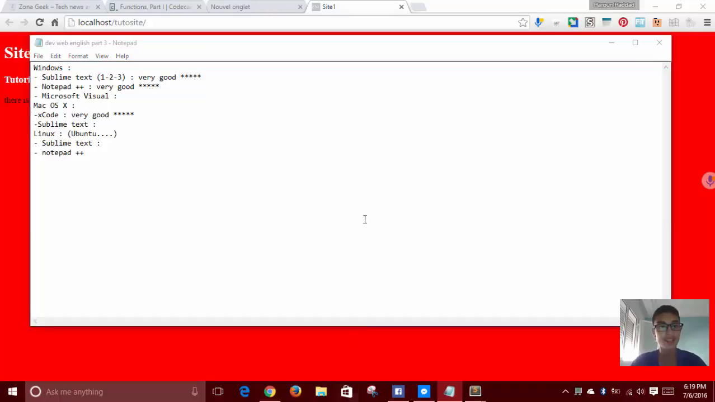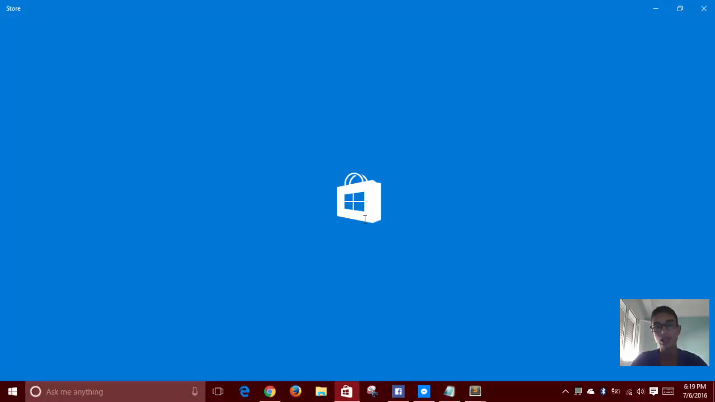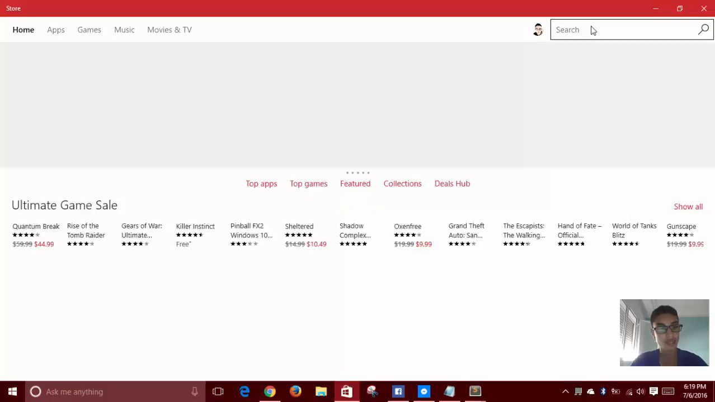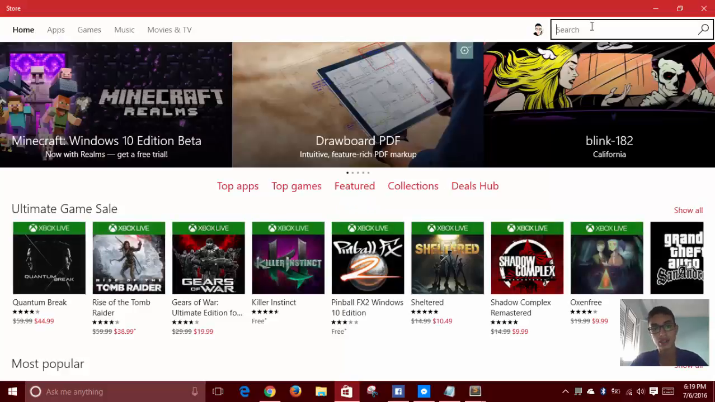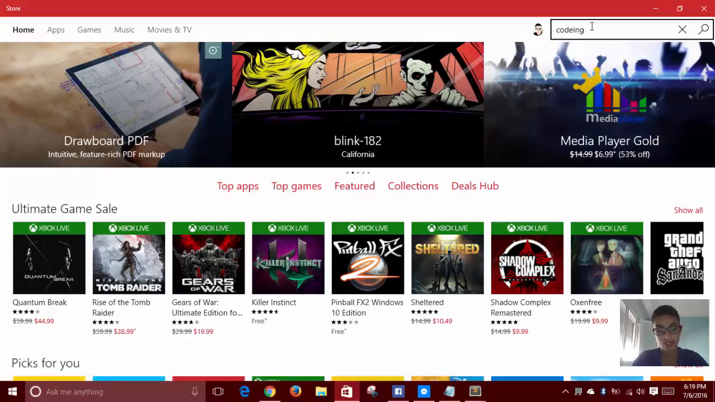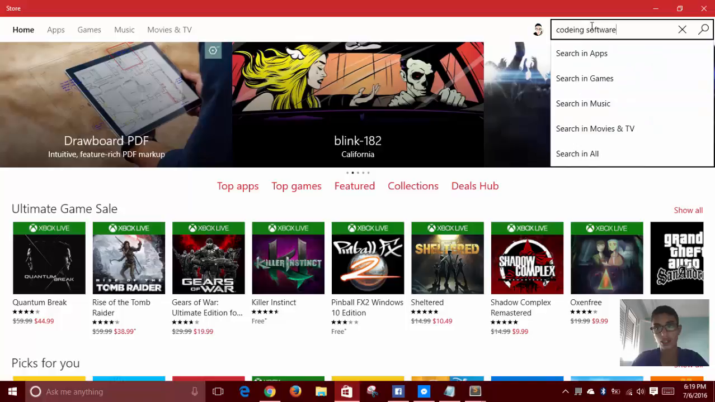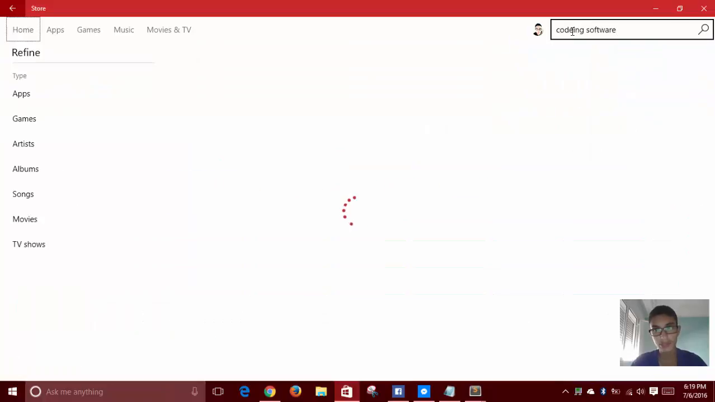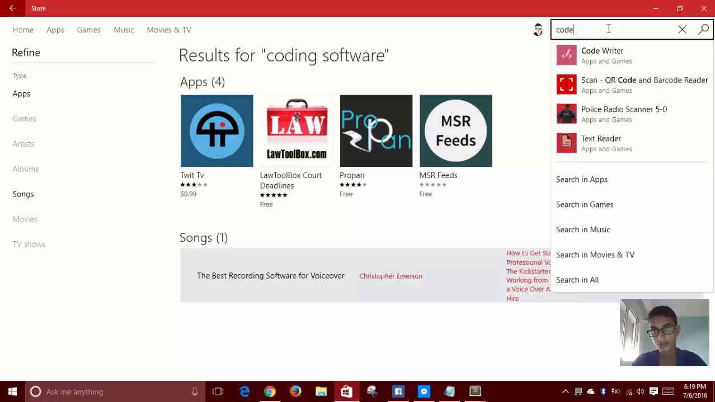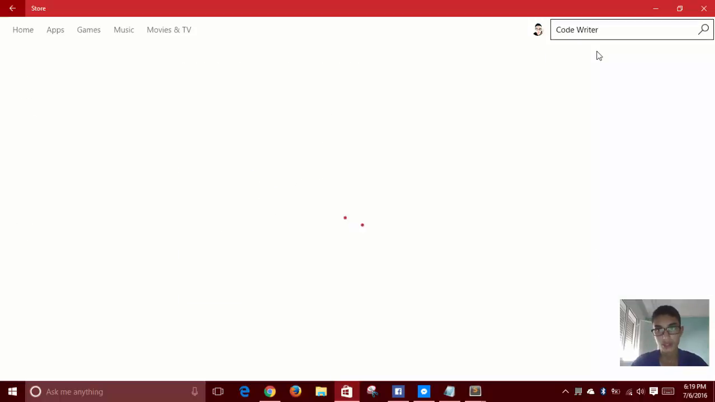Anyway, if you look at the Windows Store, you may find coding softwares. There are so many coding softwares, but I really don't have the time to try them. So you can try them, and you can tell me in the comments if you find a good coding software, and I'm going to download it and make a video of it. You can write in the search 'coding software', and let's go with this. Now I forget what I searched for. Code writer. Yes, there's this one.